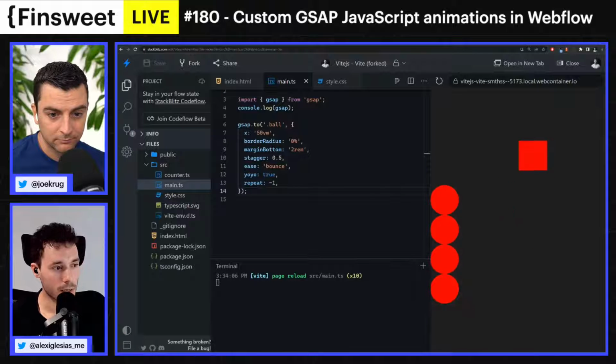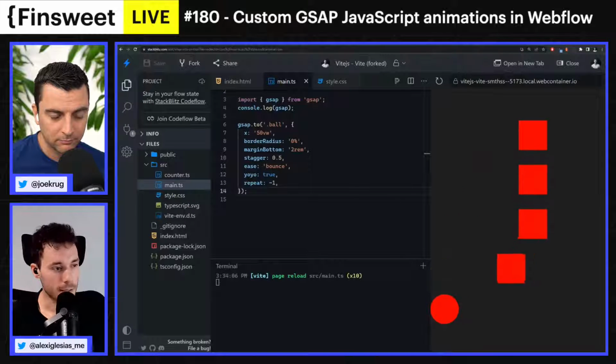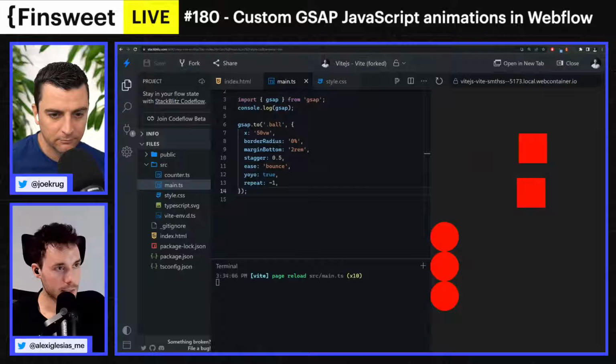I'm just checking my cheat sheet here. I think that's fine.